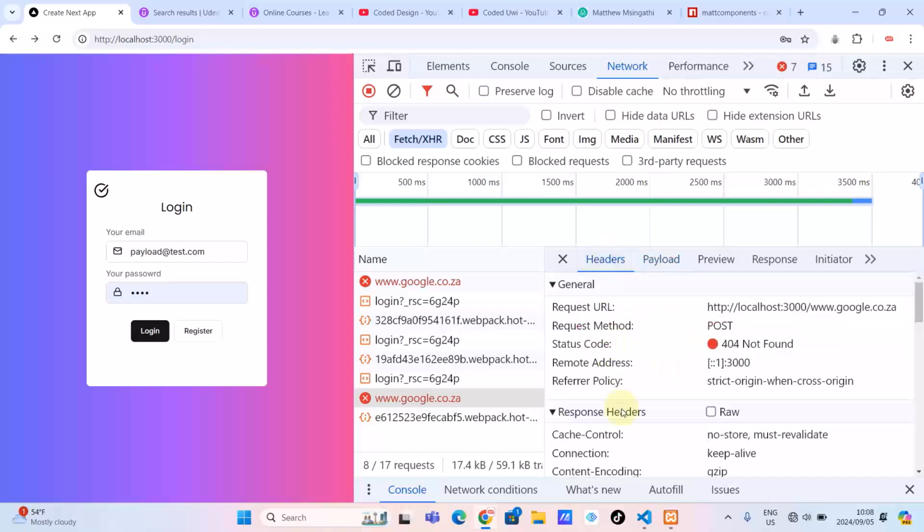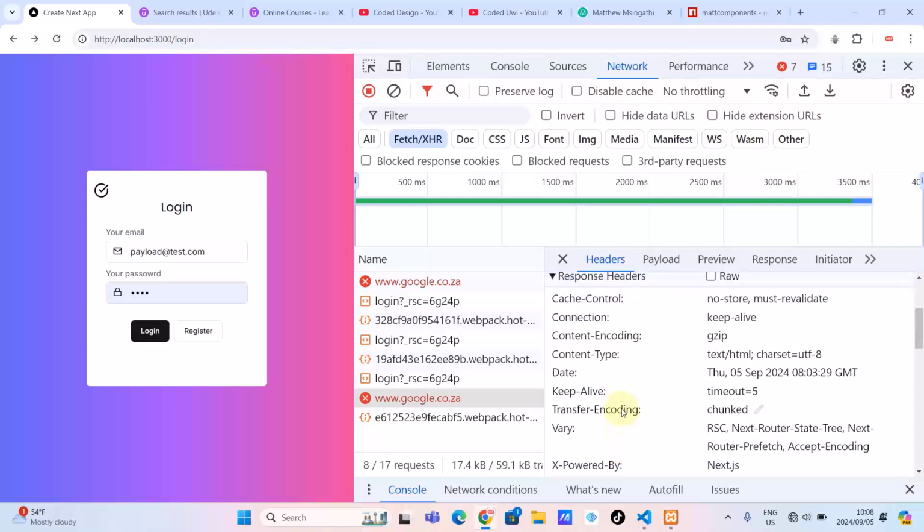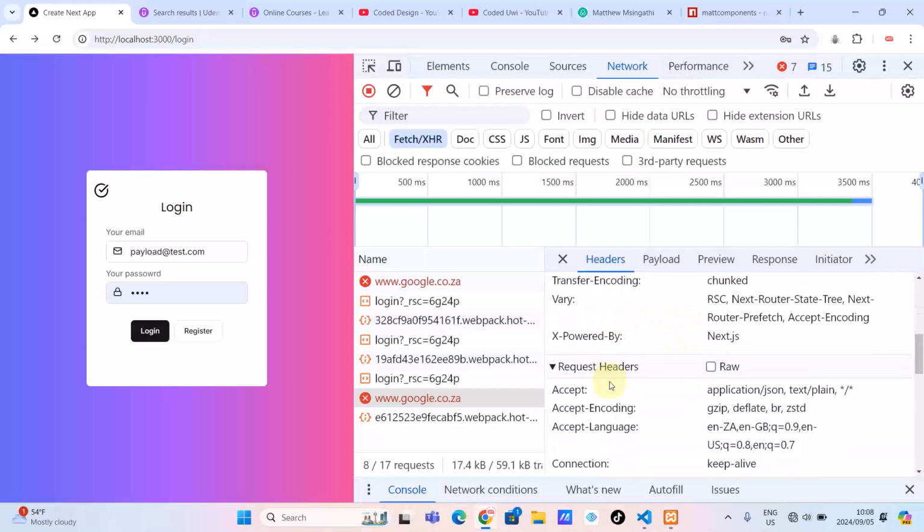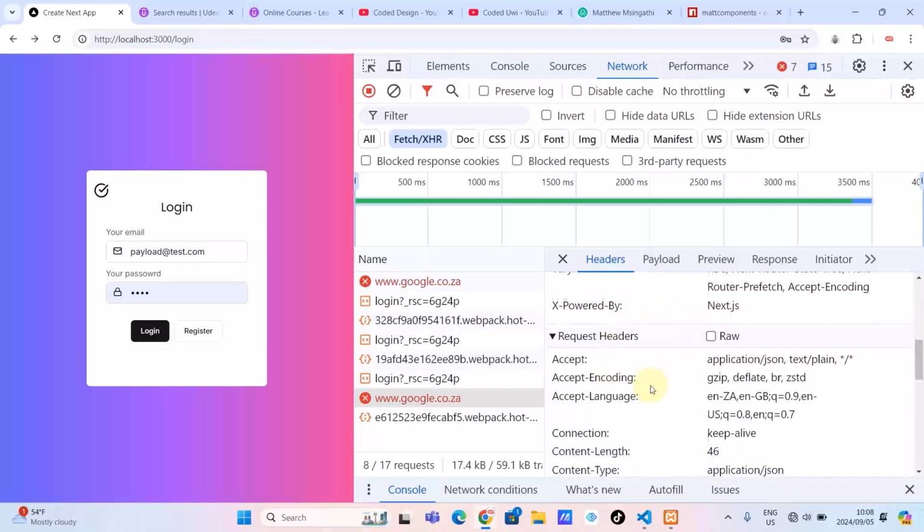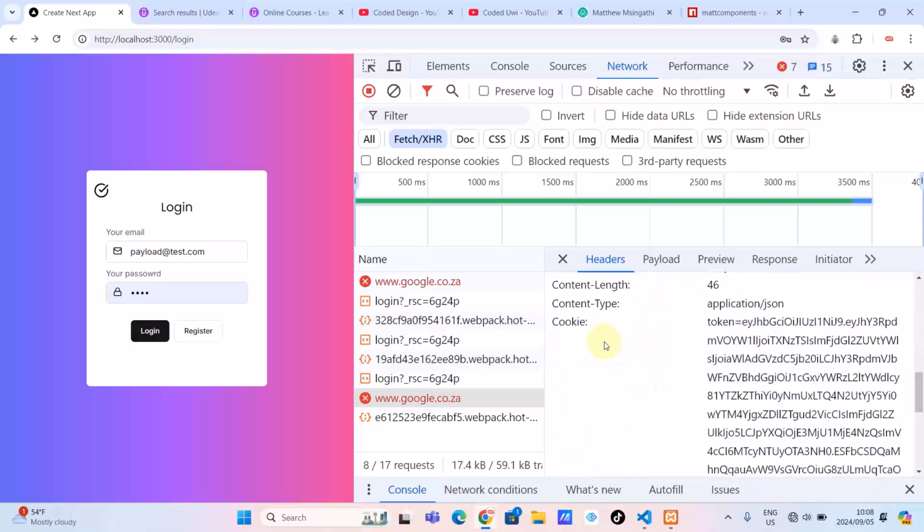Let's just check other interesting things on the headers. As you can see, guys, we've got the connection, we've got the date, what else, let's see. Okay, we've got the content type. The other important thing, guys, this is very important. Okay, the token, the cookies.